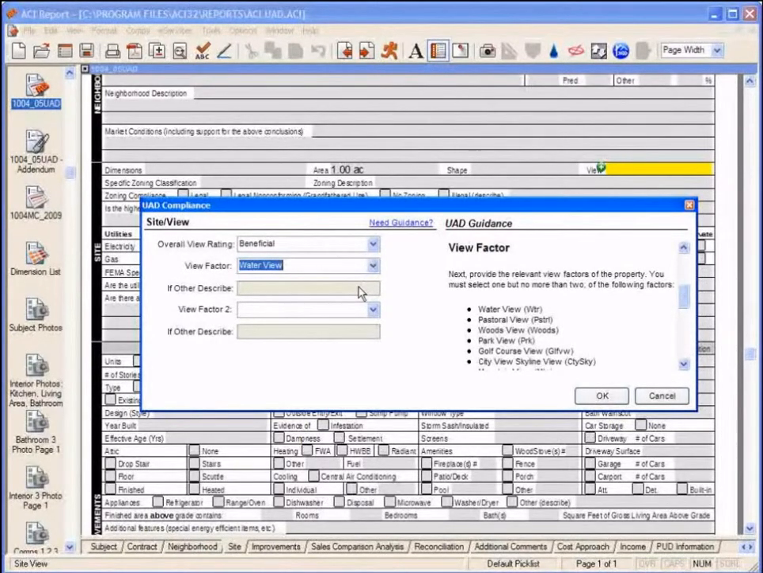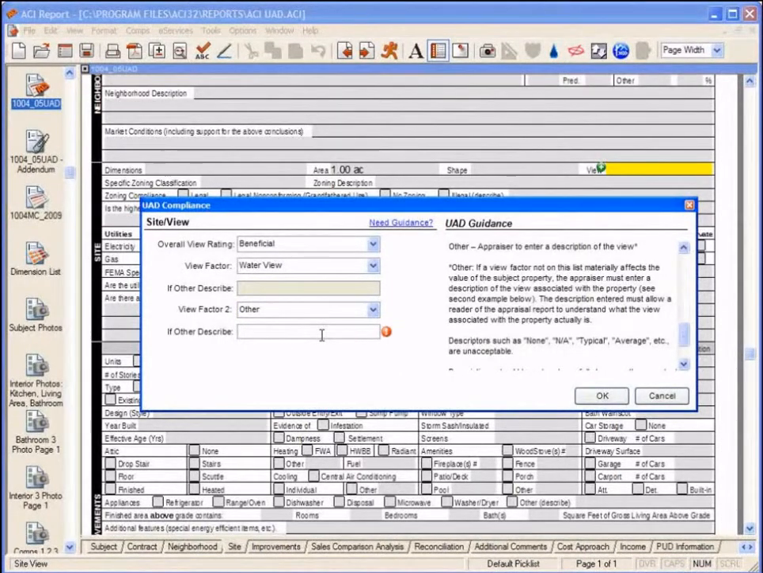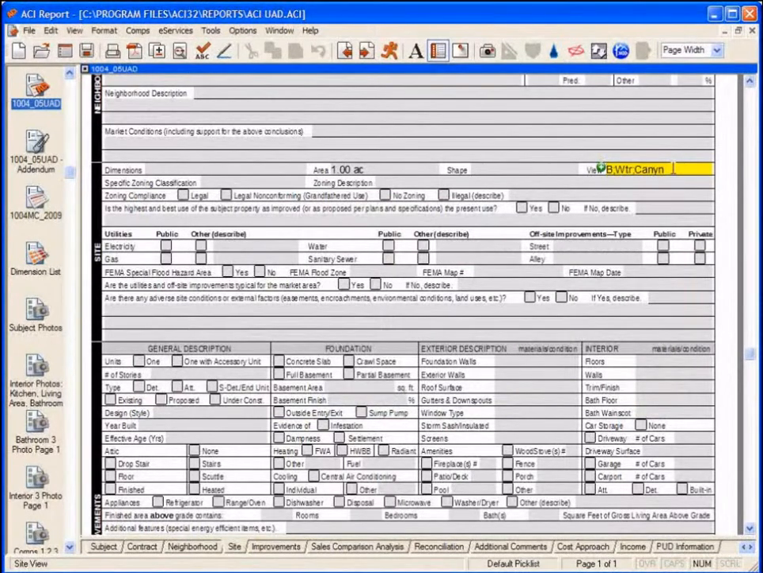Certain fields, like view factor, include an Other option to be used when the prescribed options are not the best match for the property. When choosing Other, enter a description in the space provided. Other descriptions can be 5 characters or fewer. Additional details can be entered in the addendum.